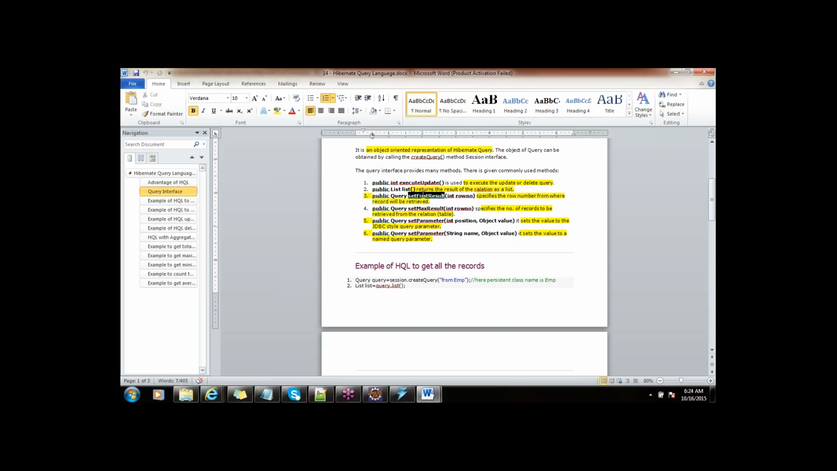You can see set first result, and you can mention the row number here. I want data from fifth row or second row, tenth row. Likewise, set max result up to so and so. That specifies the number of records. That is, I want 5 records, 10 records.